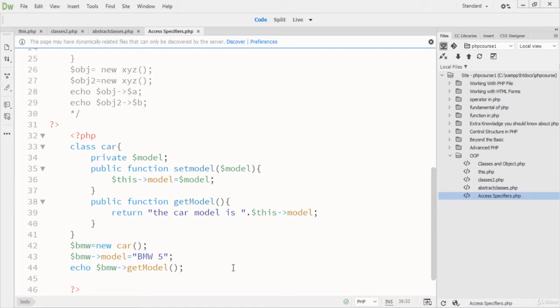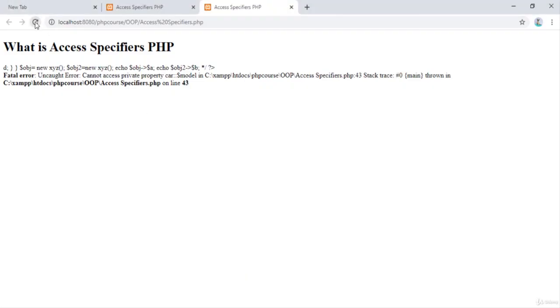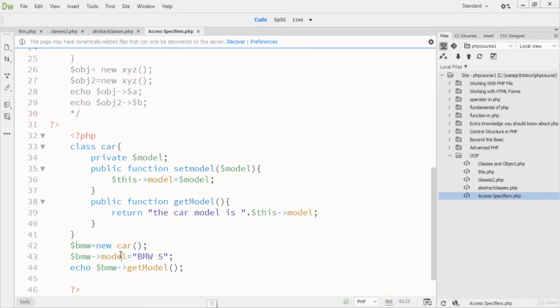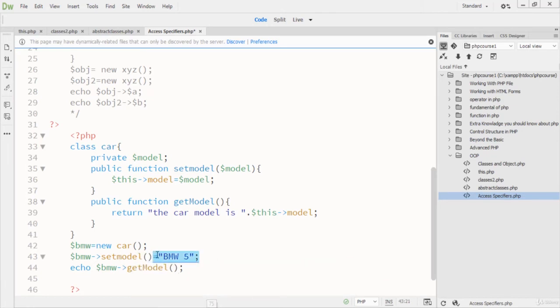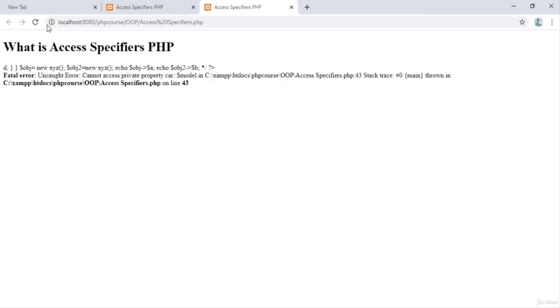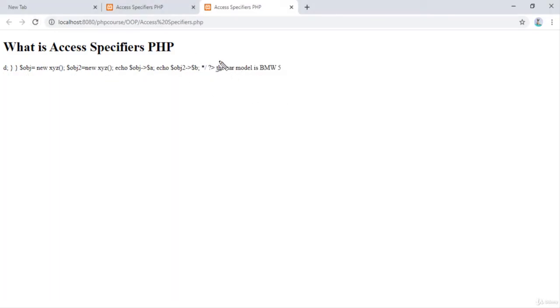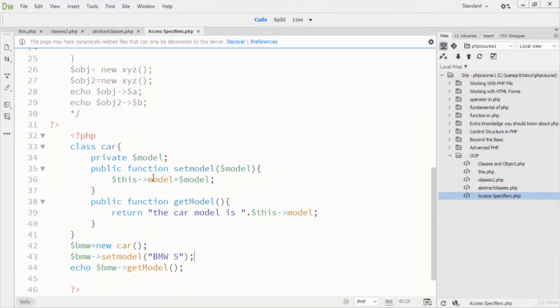So you can access your private variable as well. Now I save this, go to the browser and refresh it. This is not showing me the output. This is because I have to write set, and the set here is the model, and here I will provide the model of that. Okay, and then this is the end of the code. Run it again. So here you can see that you will get the car model, which is the BMW 5, with the help of this private variable and the public function.